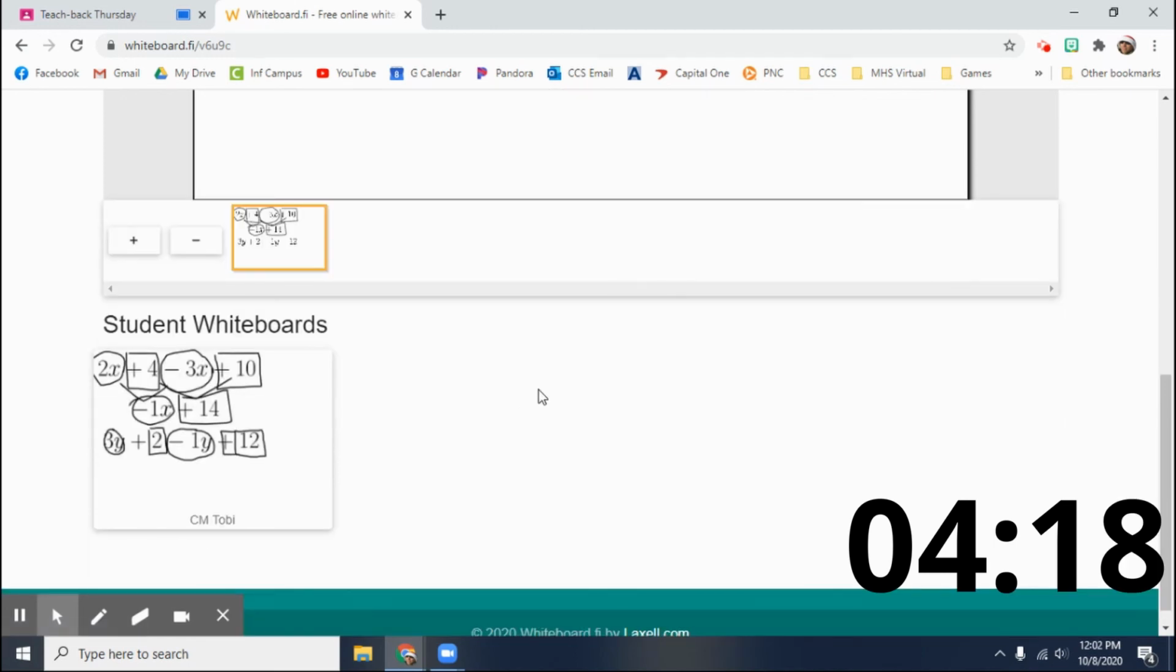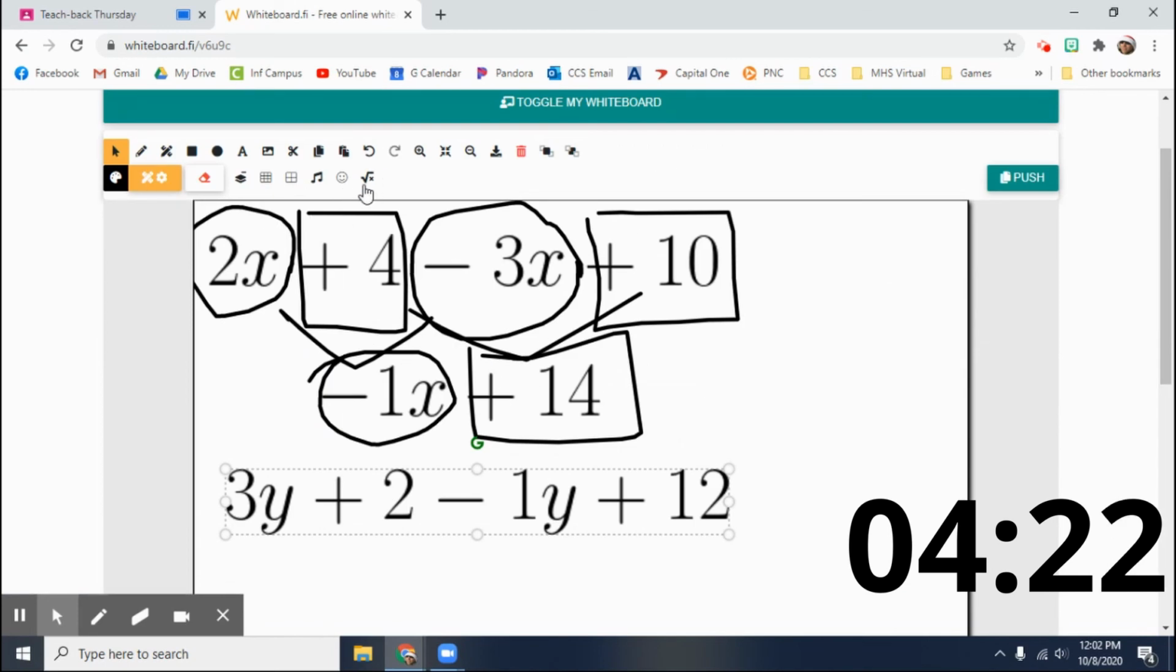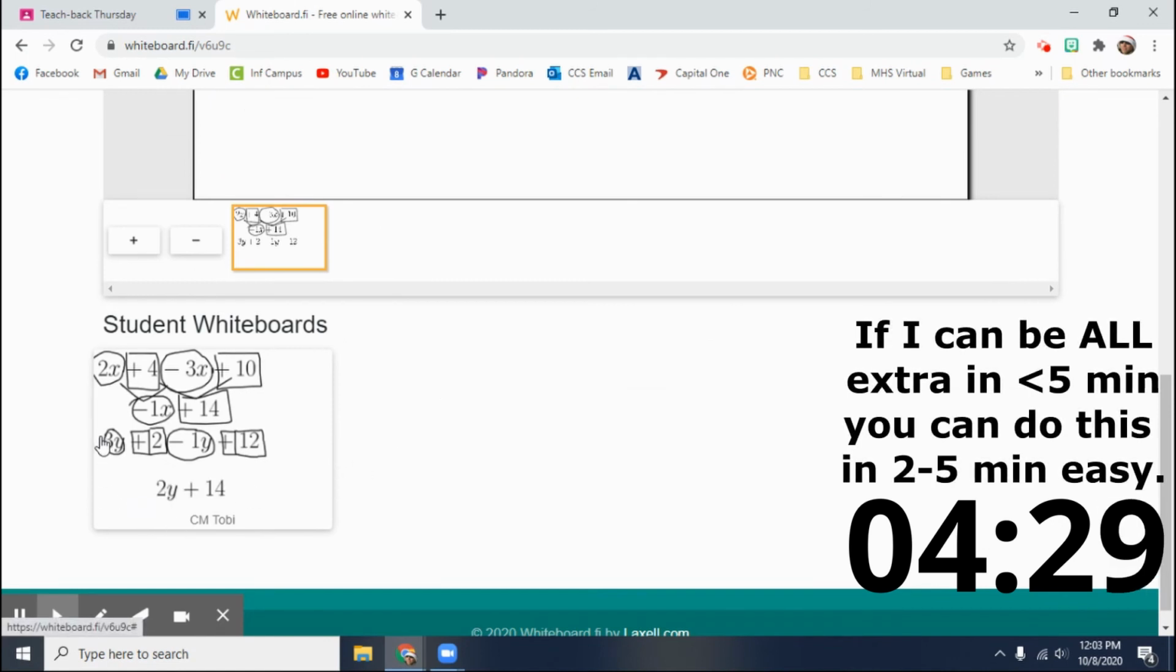Go ahead and combine your terms. You can use the equation tool, which is the bottom right tool that kind of looks like a square root sign with an X inside of it. And you can use that to write an equation. All right, perfect. So CM Toby has combined 3y and negative 1y to make a positive 2y, and positive 2 and positive 12 makes positive 14. Excellent work. Thank you so much.